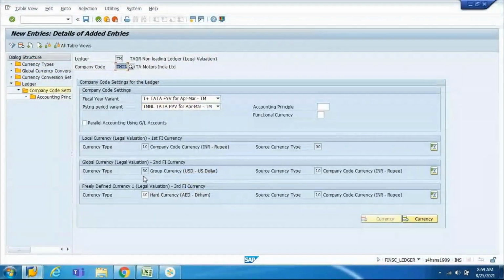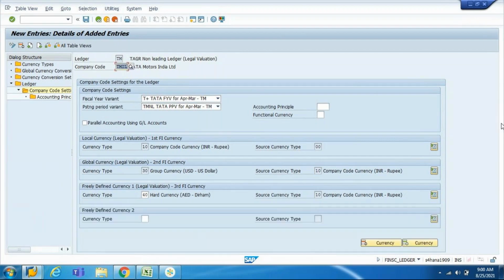Are your currencies coming automatically for the non-leading ledger? Do you see that currencies are coming automatically, right? So we are not adding currencies manually here. So the only currency that you can change for the non-leading ledger is your hard currency. The third currency you can have different if you have a separate requirement. Now additional currencies you can add here if you need any other currency apart from these three.